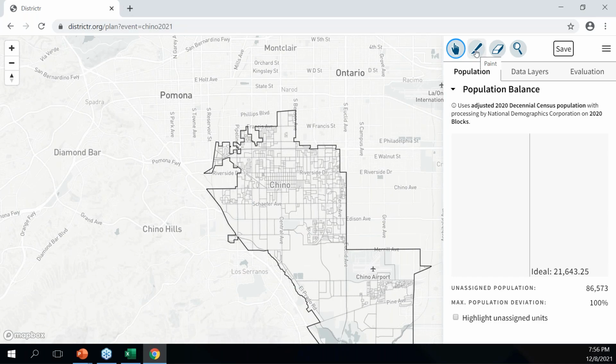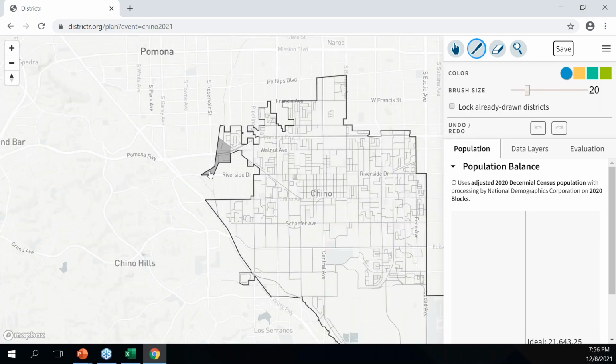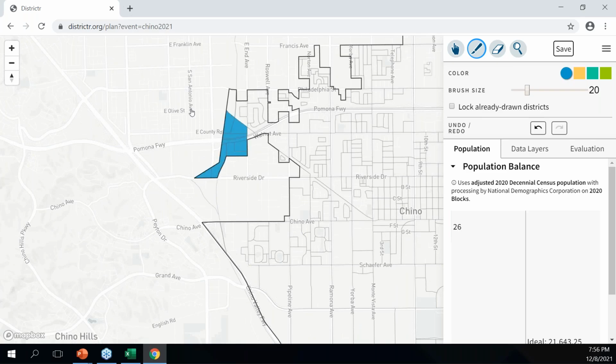And then let's say we are ready to draw districts. You'll click on the paintbrush, and you'll see here that there are 4 different colors and 4 different squares that correspond to the 4 different districts. The active one will turn into a circle. So now I'm going to be drawing the blue district. Okay. And there are a couple of different ways that you can do this. You can either click one by one on your census blocks.